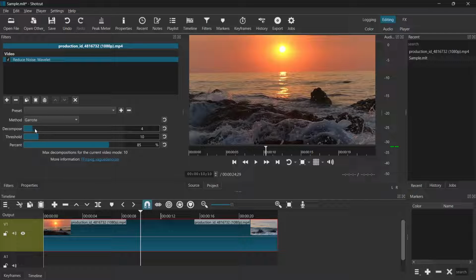So the decompose, the threshold, and the percent. You can play around with them and see how it affects your video and the visuals on the screen. And it's going to be a bit different, of course, for every video. And yeah, you can play around with these and adjust them according to your video. And once you've done that, you've successfully reduced noise in your video.